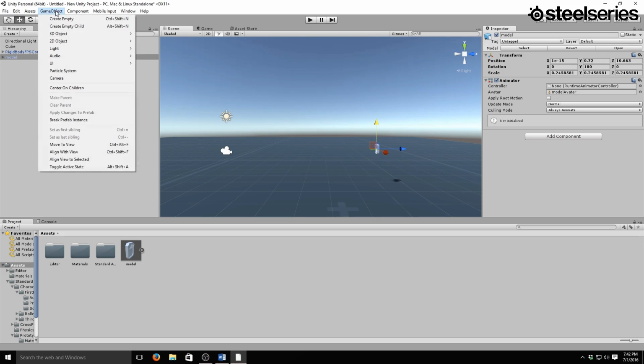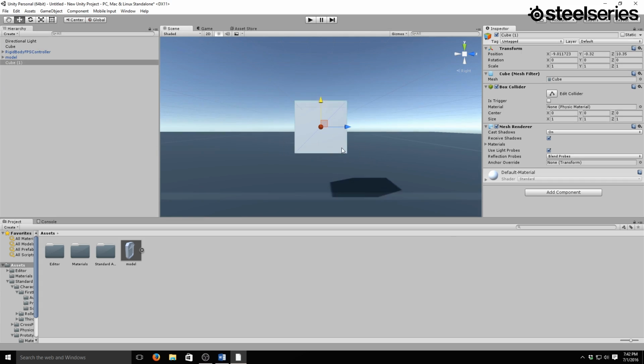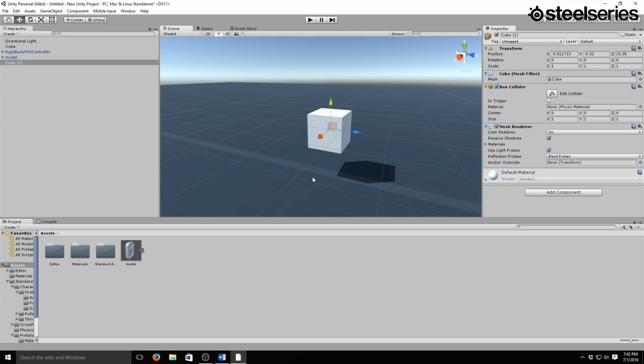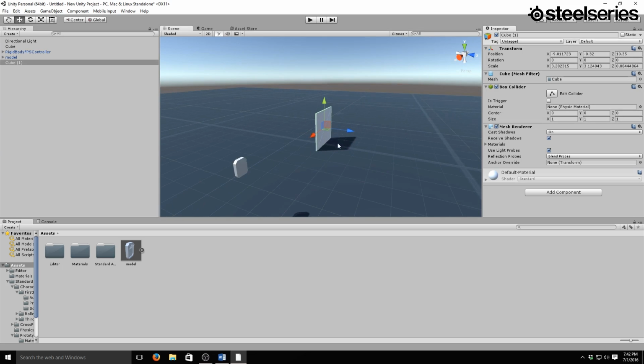Now I'm going to click game object, 3D cube, and I'm going to move this in. I'm going to hit F to focus on the cube and zoom out. And I'm going to hit R. I'm going to scale this on the Z like so. Basically I'm just making a very basic door, and then I'm going to move this in right here.